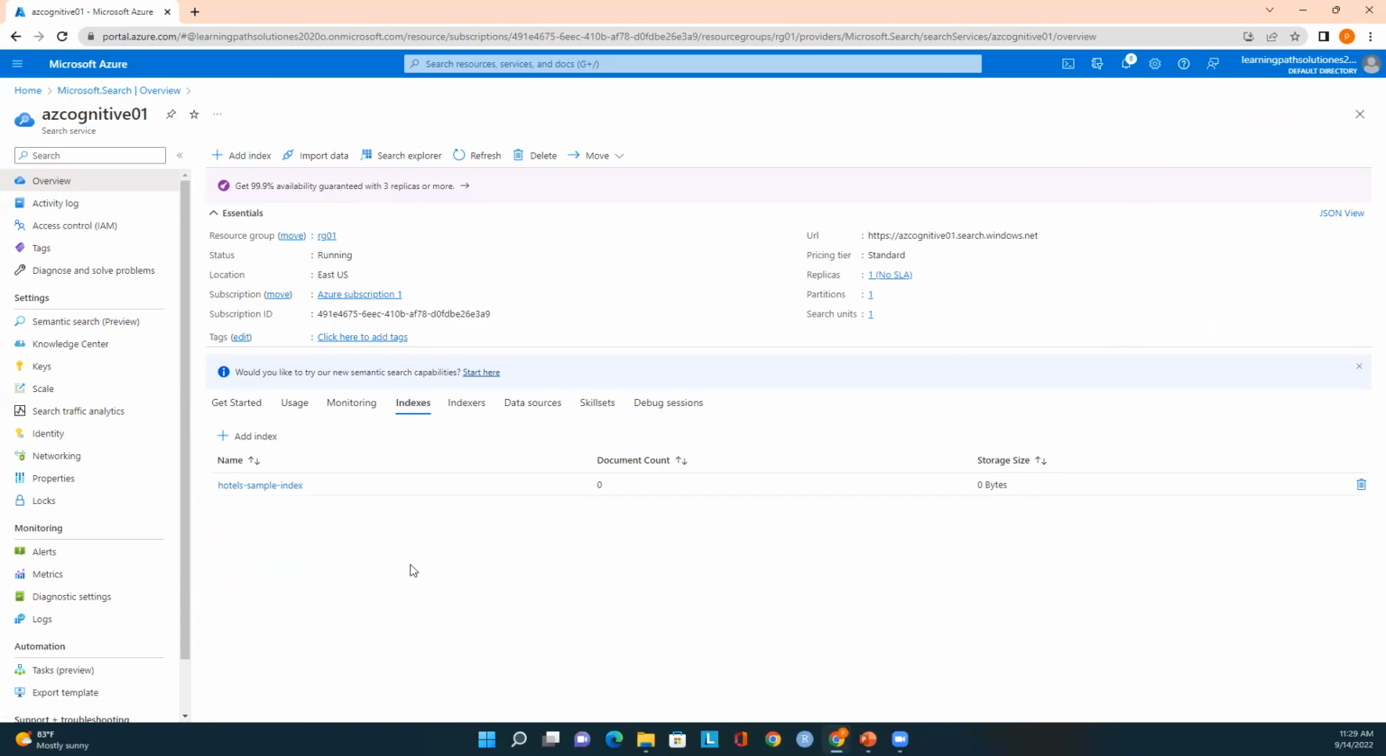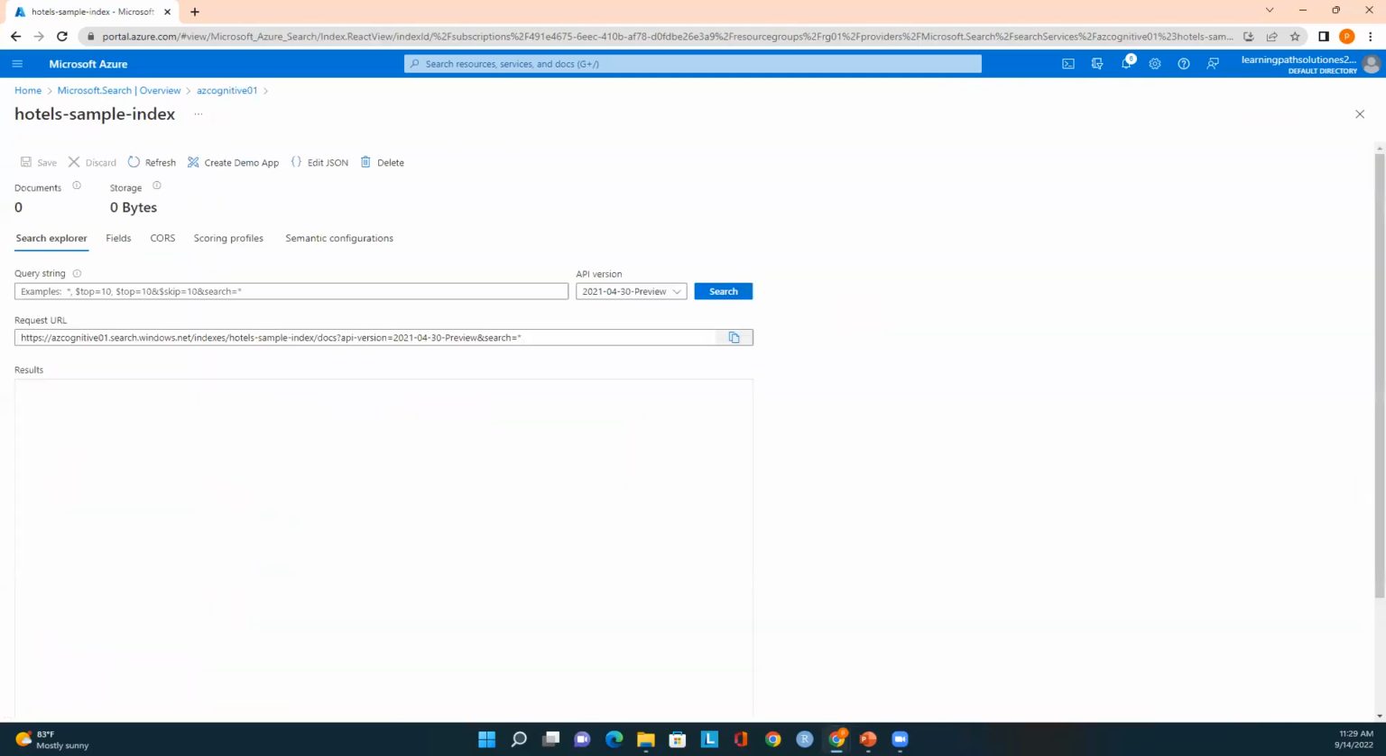So now how do we monitor our progress? Let's see. Now click on the indexes. Now we see an index exists here, hotel sample index. So remember before that there were no indexes available when we created this service. Now we have our own index available. Click on that index. So now here you can see the query string and request URL, everything.